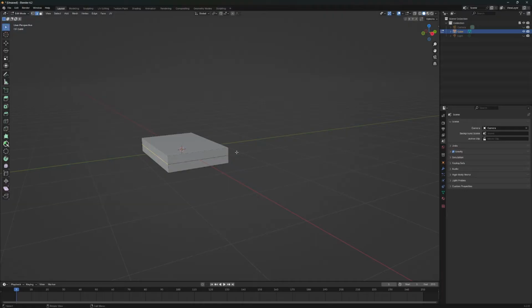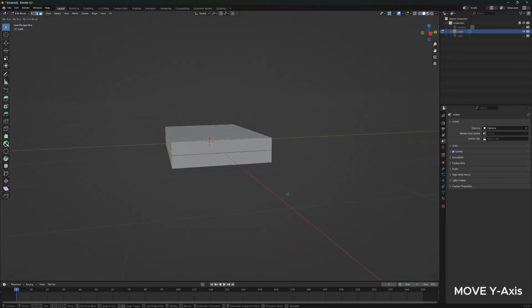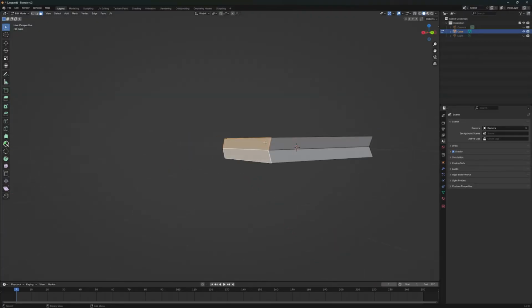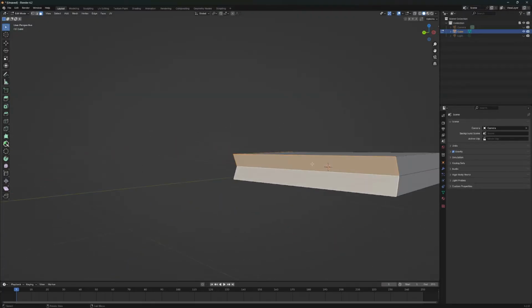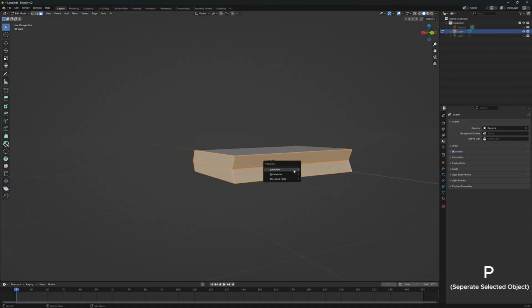Then we select the edges at both sides and move slightly in the Y direction. Then we change to face mode and select the faces that will form the pages of the book. And then we separate them into two different parts using P.